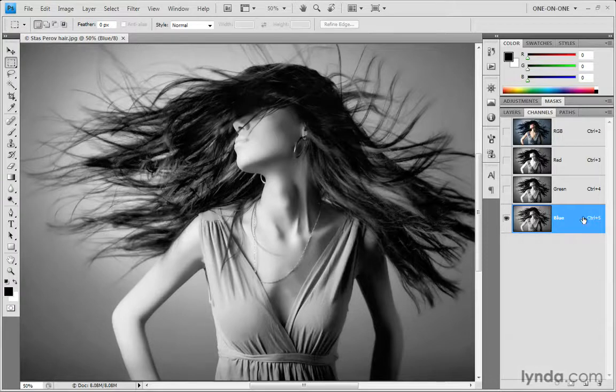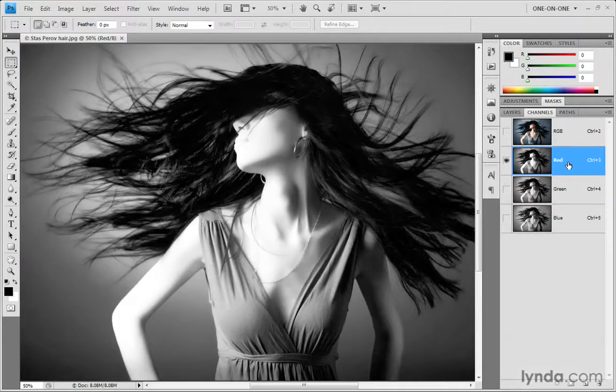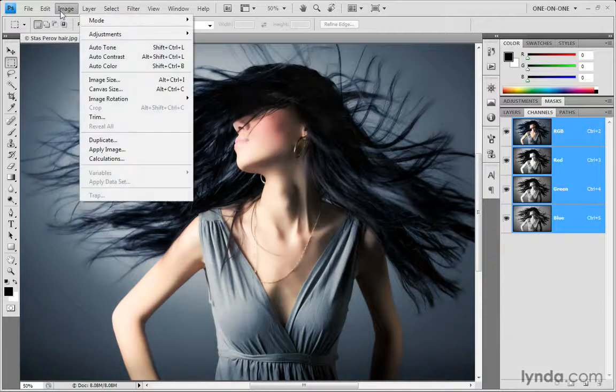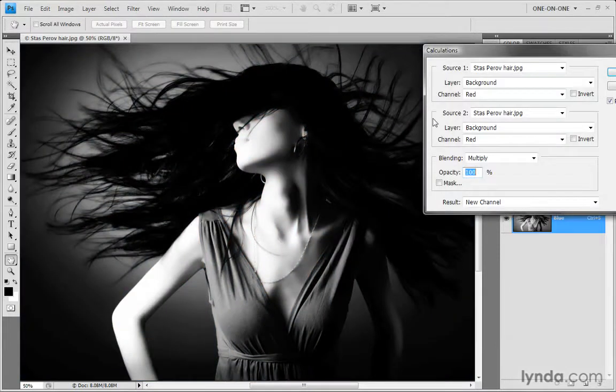So we have the most contrast between the blue and the red channels where this image is concerned, which is not surprising because we have flesh tones, which live largely inside the red channel, and then we have a blue background, which of course is going to live mostly inside that blue channel. And so we're going to merge those 2 channels together, red and blue, to create our new alpha channel. So I'll switch to the RGB image, I'll go up to the image menu, and I'll choose the calculations command in order to bring up the calculations dialog box.